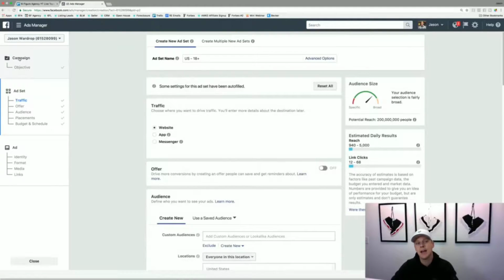Okay, so the campaign, we've got three different pieces. The campaign is the overall, the highest part of the pyramid, I guess. Then you've got ad sets, where you can have multiple ad sets within the campaign. Okay, and then the ad right here. So your campaign is the objective. Do you want people to watch videos, get traffic, get leads? What do you want to happen?